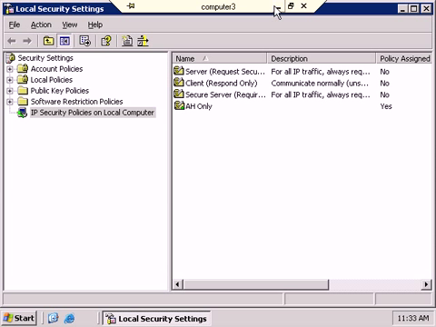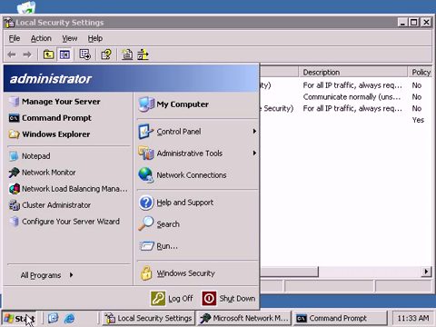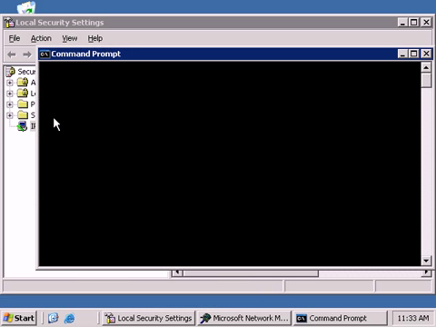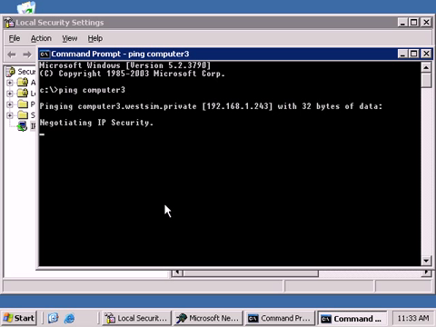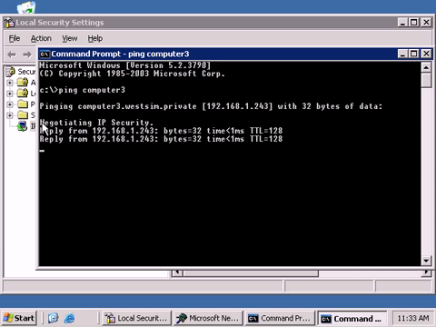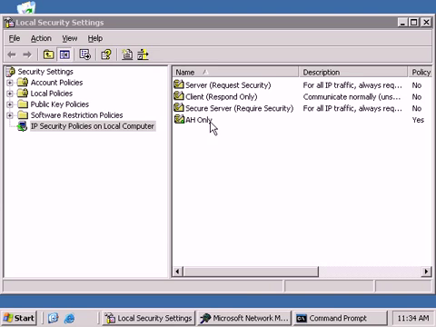So I'll switch back to computer 2. One other thing to show is when you ping another computer using IPsec, that they negotiate IP security first. There's something called security association that's negotiated first. Once they negotiate, then they communicate. So they were negotiating, they both agreed to use AH, and then finally they're communicating. So I've got them set both to use AH.